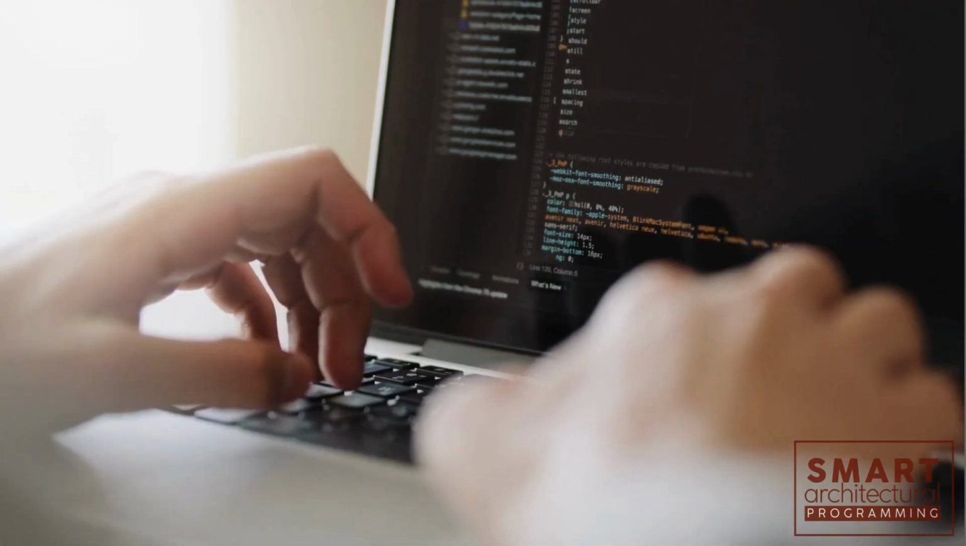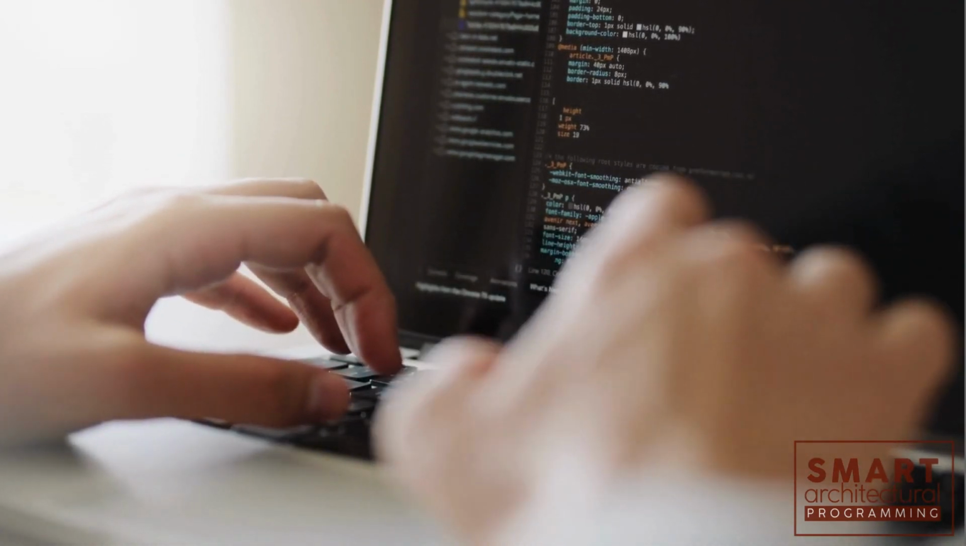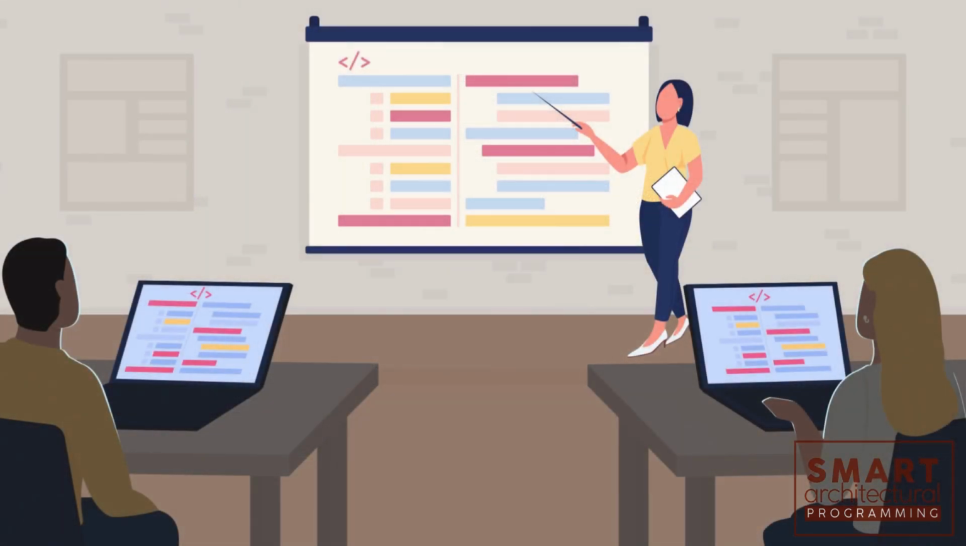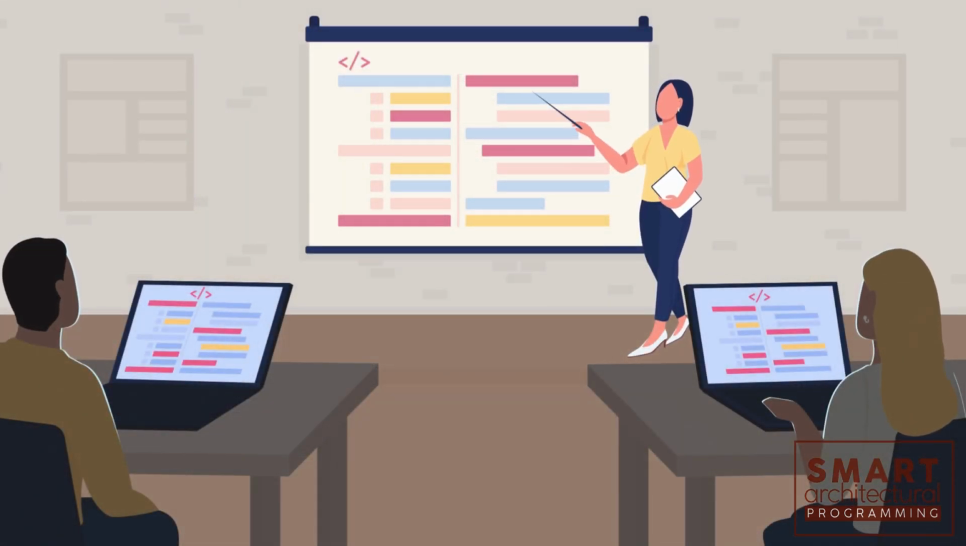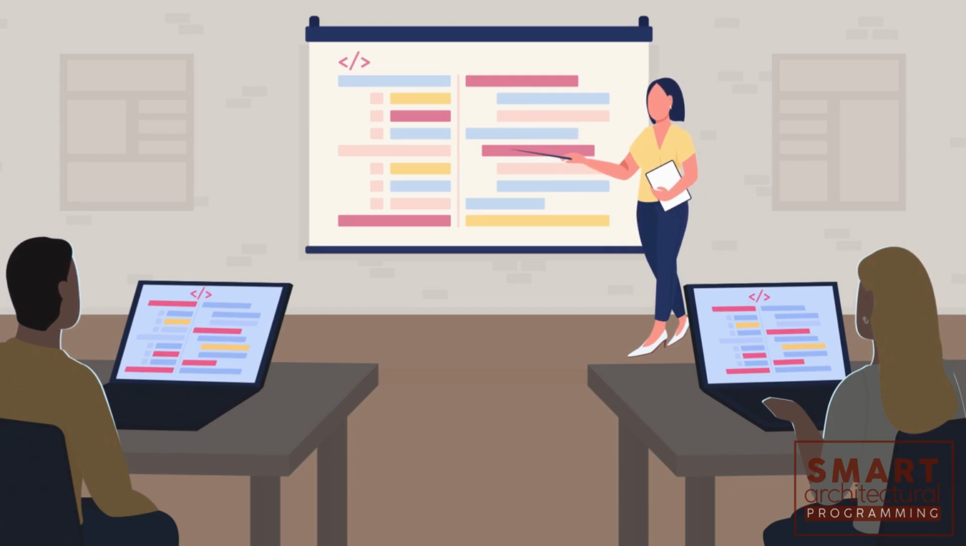But wait, there's more. Java supports different data types for variables. In Java, data types specify the type of data that a variable can hold. Let's explore some common data types in Java.